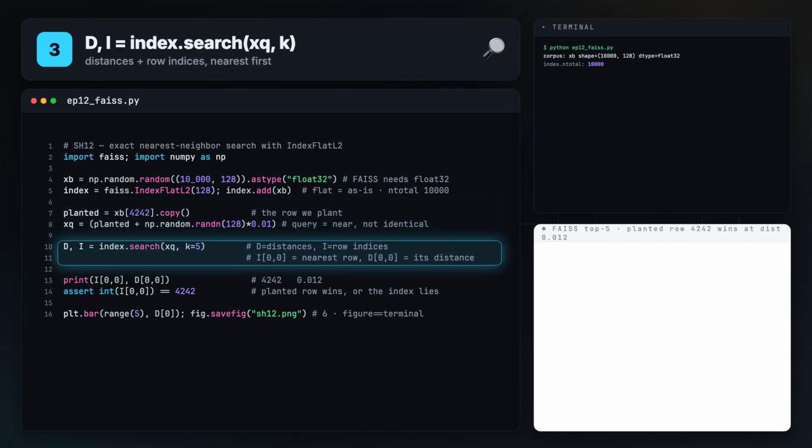The search itself is the single line everything else exists for, D, I = index.search(xq, k) with k equal to 5. I comes back as the 5 nearest row indices for our one query, sorted nearest first. D is the squared L2 distances in the same order. The first entry of each is the champion. I[0][0] is the row FAISS swears is closest.